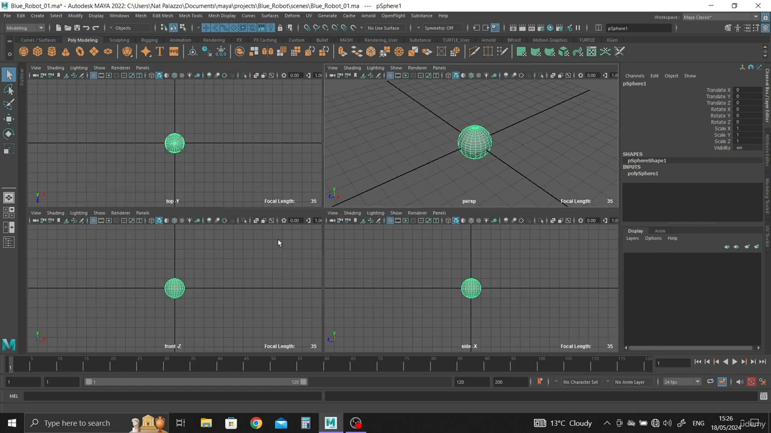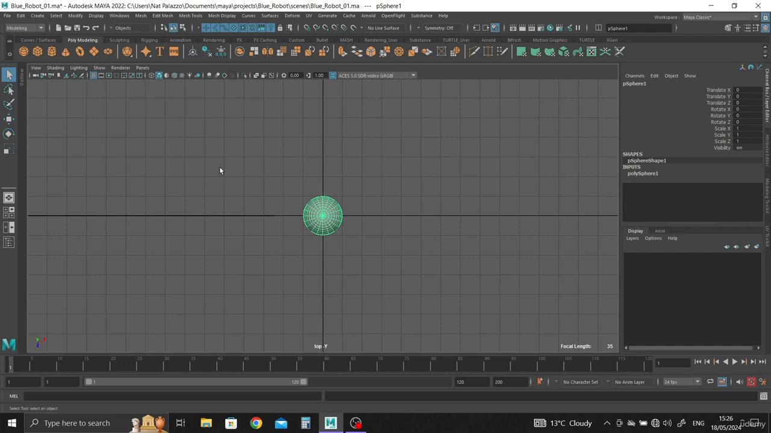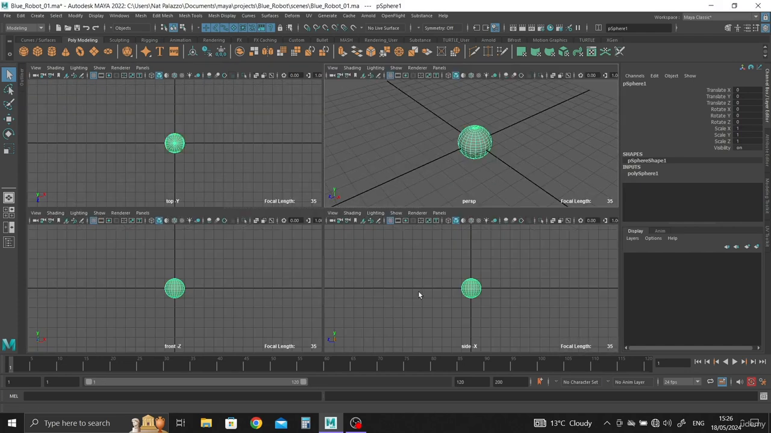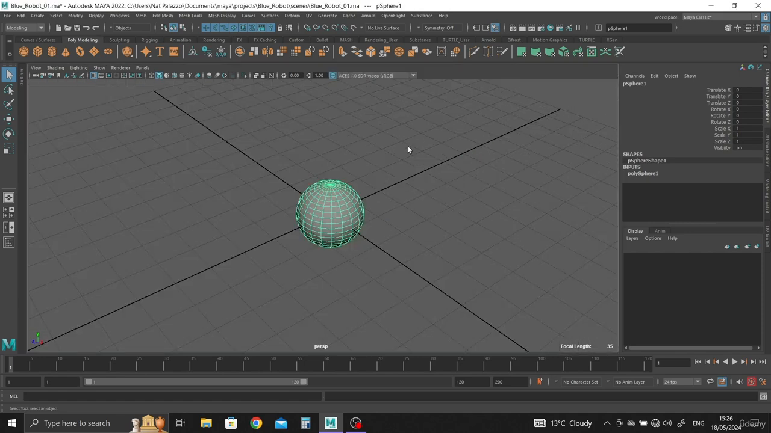Now Maya will go to a particular view once you hover your cursor over it. So if I just want to see the top view, make sure your cursor, you can see the little arrow here, is in the top view, and so now it just shows the top view. Now it just shows the front view, perspective, side view. So I'm pressing spacebar all the time, and there you have it.